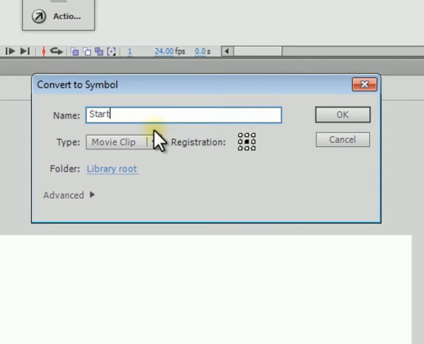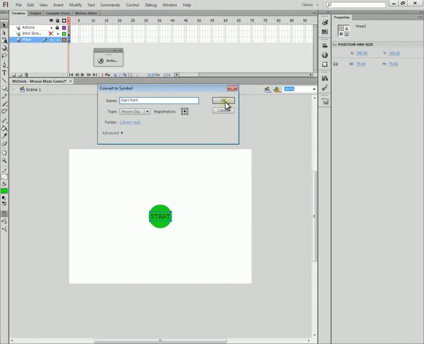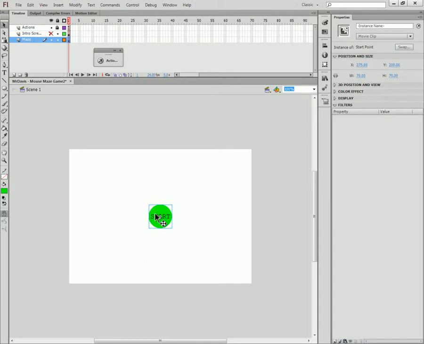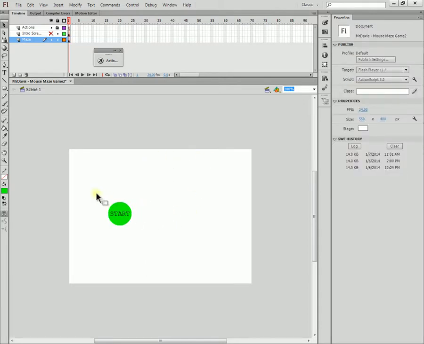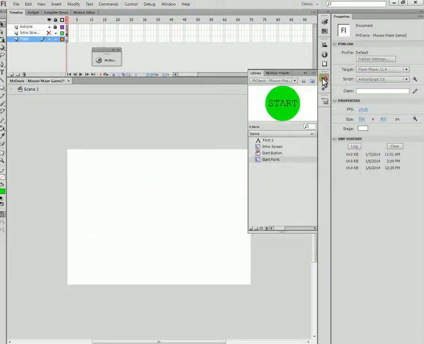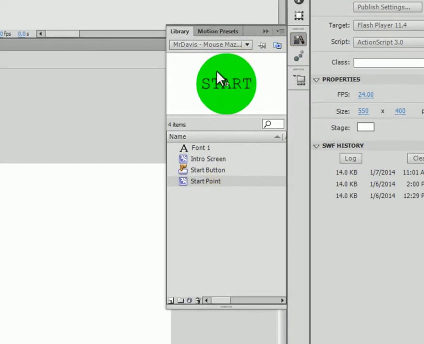Or the name could be Start. Let's call it start point. Okay? And so now what we want to do is we want to make an endpoint that looks exactly the same, just with end instead of start. So let's get rid of our start movie clip on our stage. Go into our library, because we just created start point as the movie clip.